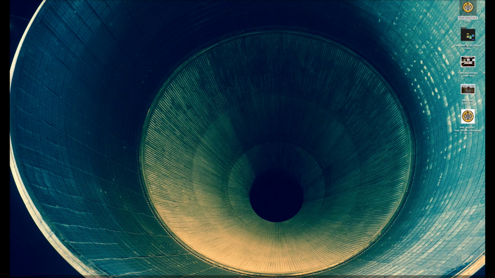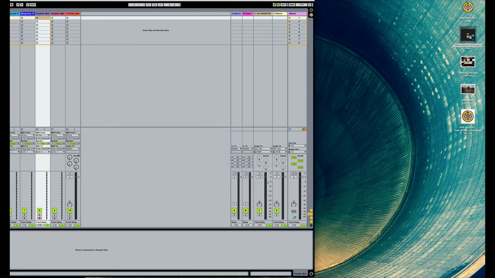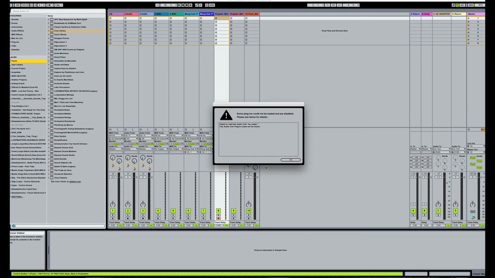So we're going to go to the desktop, open it up, and just open it up like a regular Ableton session. You open it up. Version 3, the hi-hats are slightly different. You only have one hi-hat to choose. The other one has two.